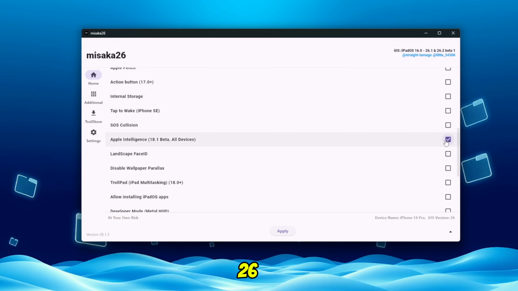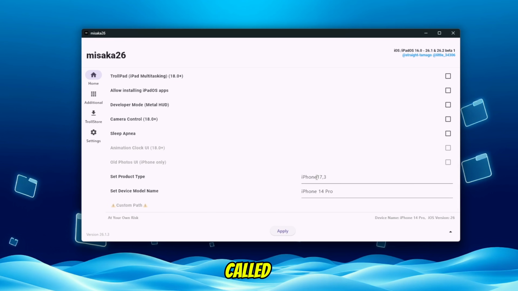Open Misaka26 again and go to the section called Set Product Type. Change it back to your original device value, the one you noted earlier. Or you can select your MobileGestalt file that you sent earlier and it will go back to your original device value. This step will restore your device identity and fix the Face ID and display issue. After setting your original value, click Apply.